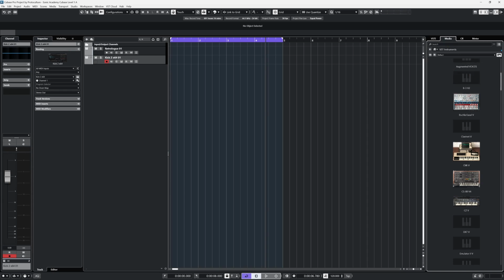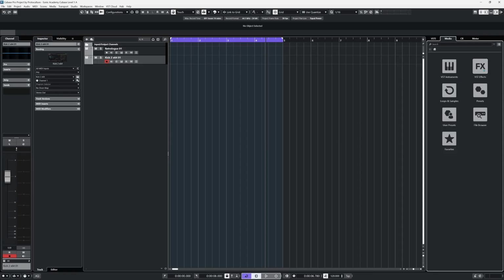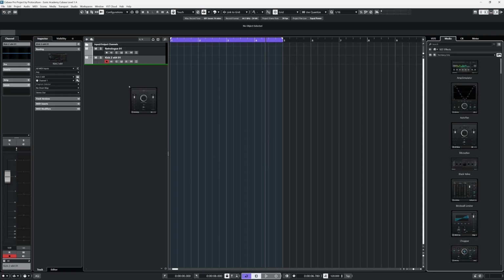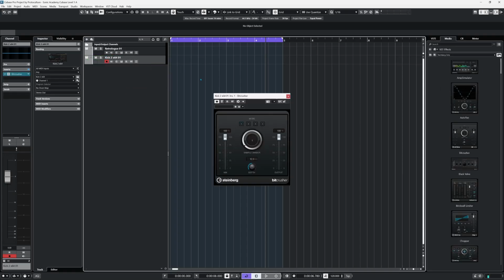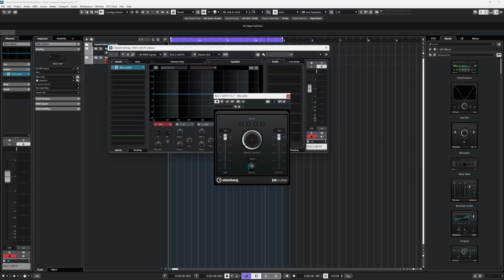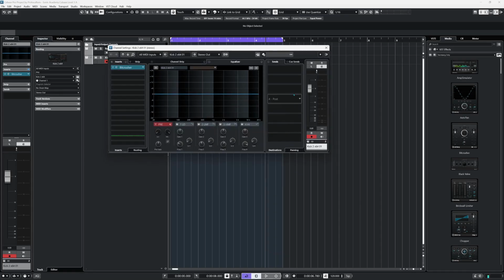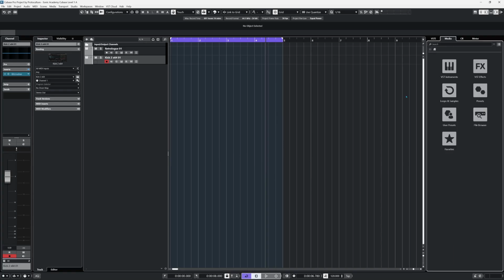Same goes for the effects. Click home, you've got effects in here. You can just drag those onto a channel, and you'll see you now have the bit crusher effect on that. So that's a nice way of working as well.